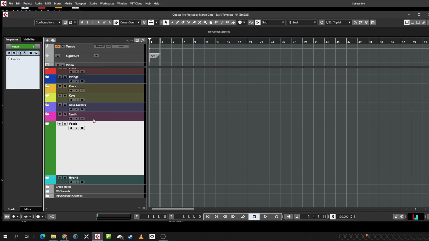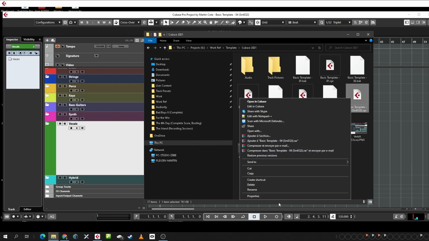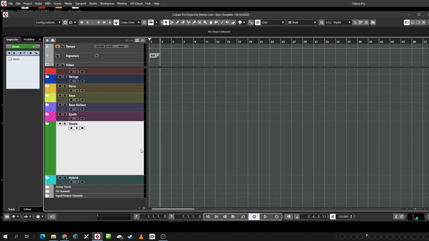Those are coming from my previous large template that had all the disabled tracks in Cubase. That template used to weigh, I don't know, maybe close to a gigabyte of hard drive space, so that was quite heavy. And now if you check this one, you see that it's not even 1 megabyte. So it's pretty slim, doesn't take that much hard drive space, and I really like that.